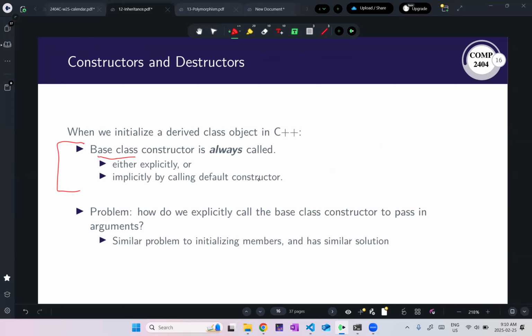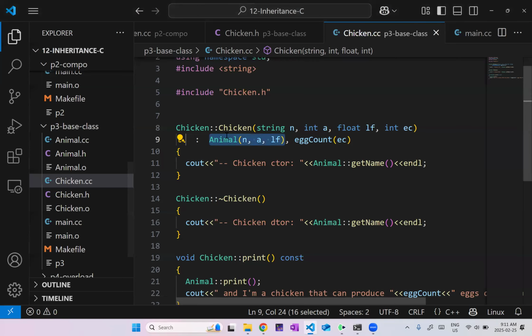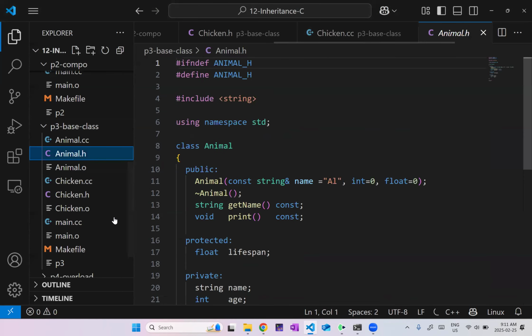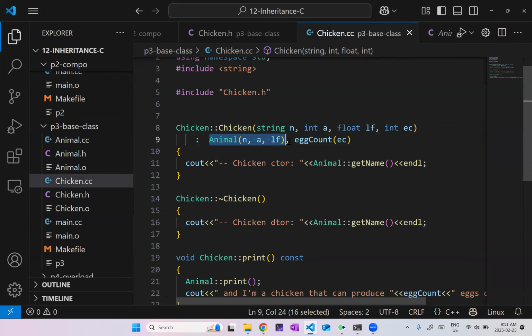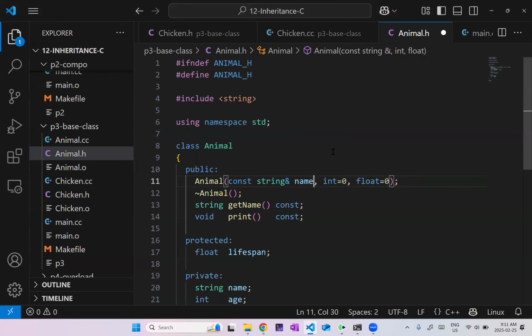So the base class constructor is always called either explicitly, right? When we called it in the last example, that was explicit, or implicitly by calling the default constructor, which was all the previous examples where we didn't initialize it properly. So how we do that is, of course, using our base class initializer syntax. One other thing to note is I've had a default constructor for this animal class, right? Like, let's take this out again. And this still works in this example, but let's take out this default argument.